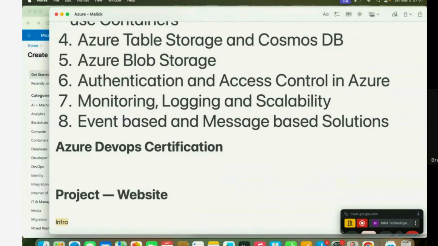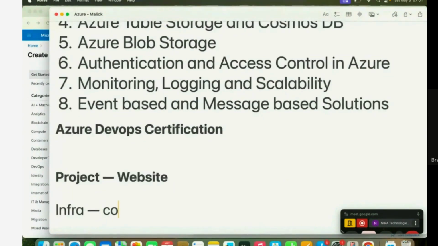When I say infra, what do you mean? What do I mean by infra? The networking components, the switches, the entire VM, compute. We need the entire compute for running the application, correct?